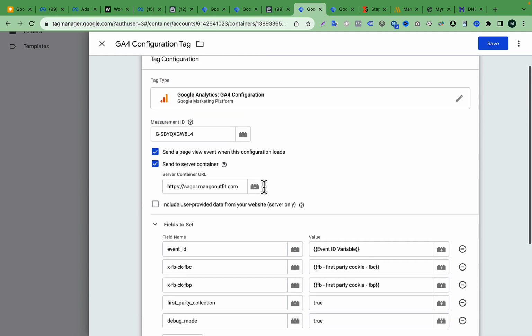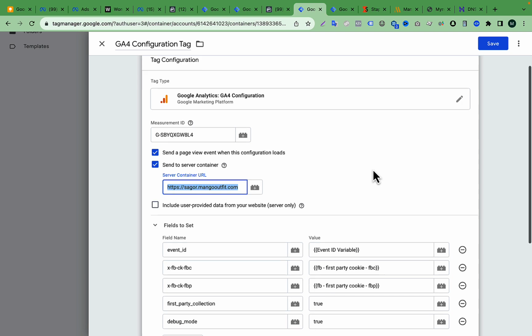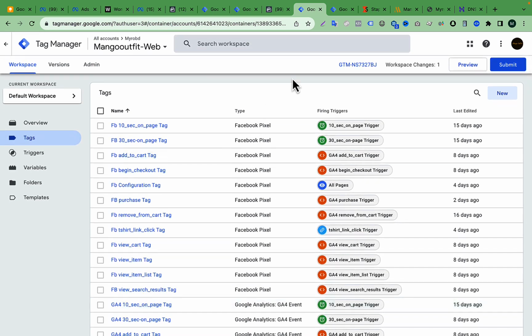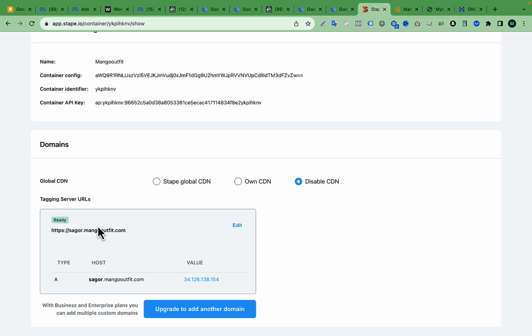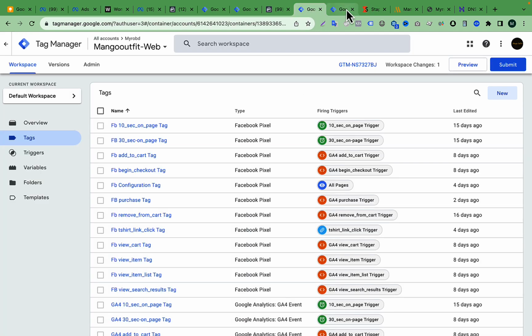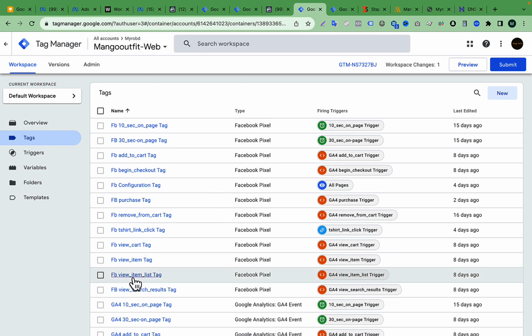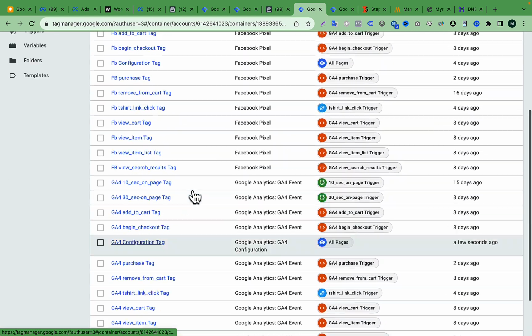Just remove this and paste this here, and then click save. Okay, we have successfully changed our step.io randomly generated subdomain, and right now we are using our own custom subdomain for our Google Tag Manager server container and our Google Tag Manager web container for the GA4 configuration tag.